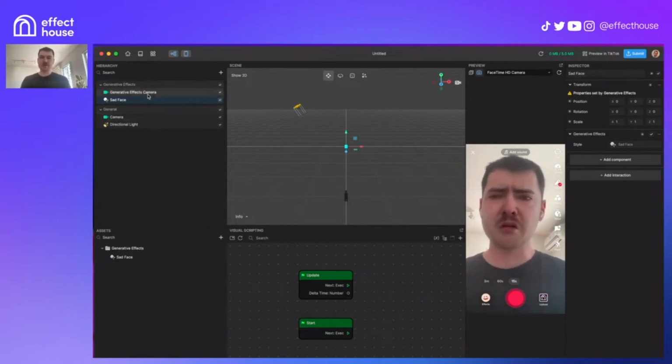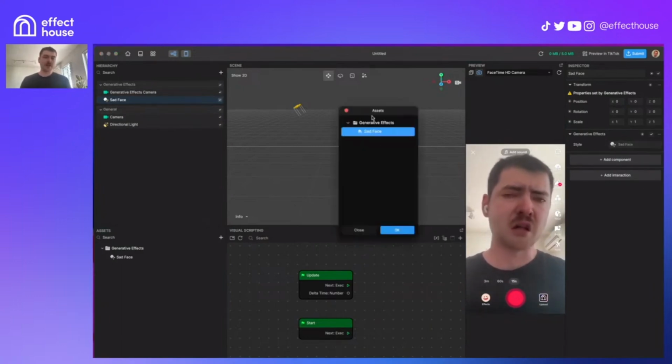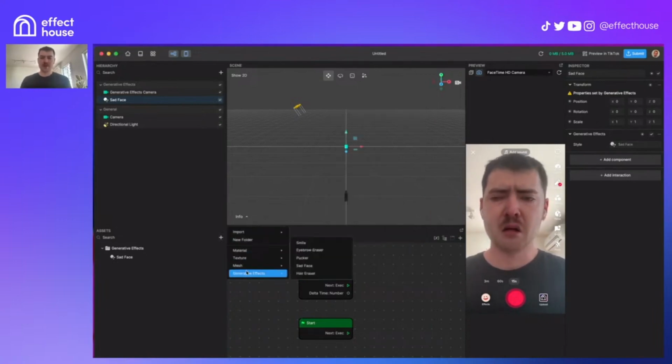You will also notice that with sad face selected over here in the inspector panel, this used to be a dropdown. Now it's going to be an asset picker. So if you wanted to pick a different generative effect through this property, you can now add different generative effects down here through the assets panel.